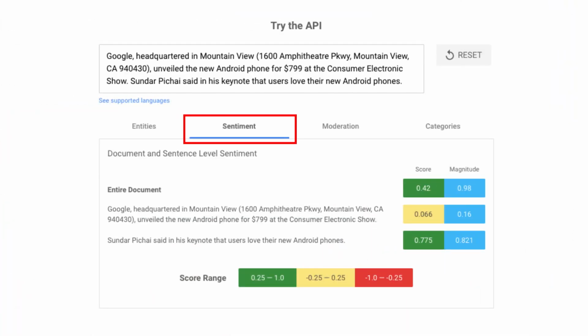Now, the second tab is sentiments. It shows what is the sentiment of the content as a whole on document and sentence level. This helps search engines understand what the searcher's sentiment is and what the content sentiment is. Then it matches the both to give the most relevant content for its users.